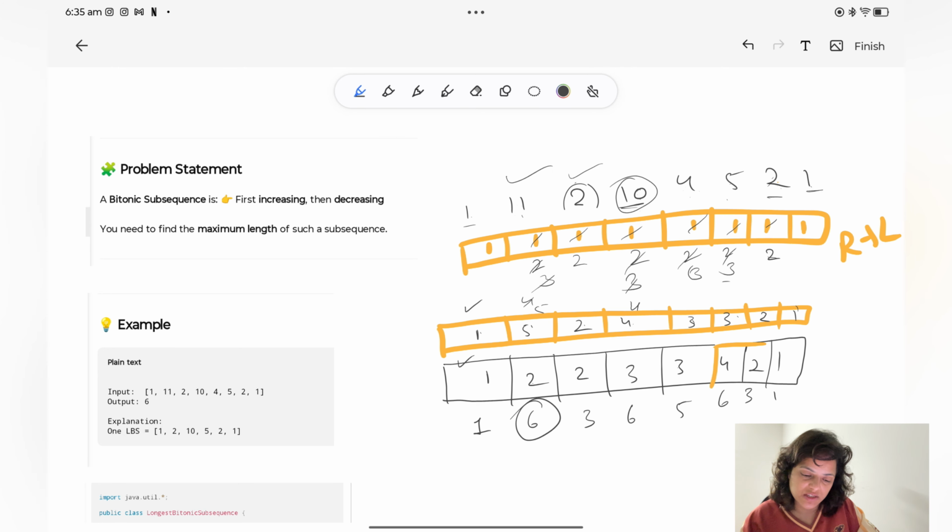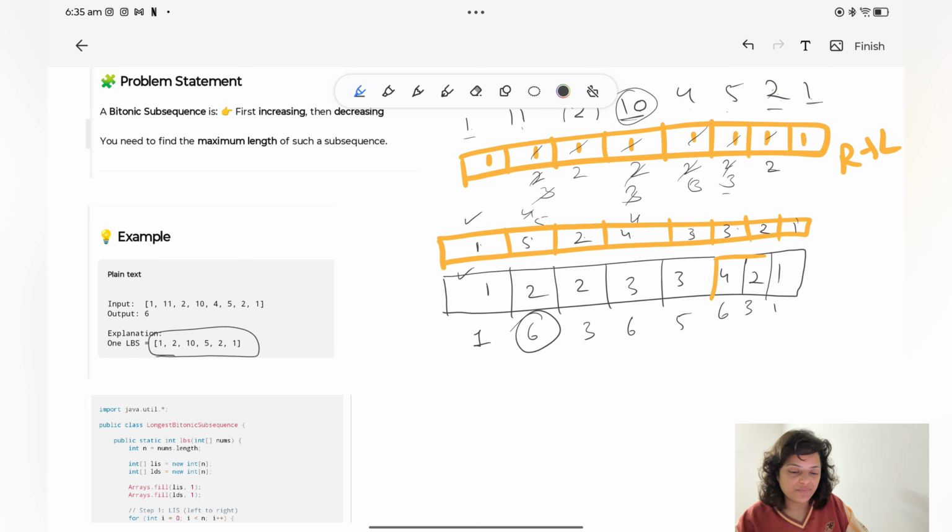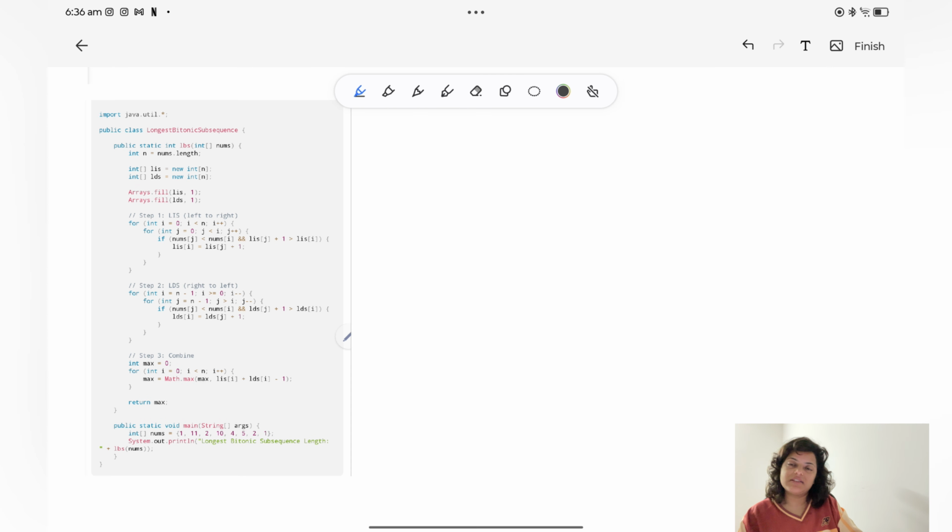So what is the maximum? Maximum is 6. So that is your answer, and that was our answer only, right? Because the answer was 1, 2, 10, 5, 2, 1. So the length was 6. So that is what you will do, and this is the program.